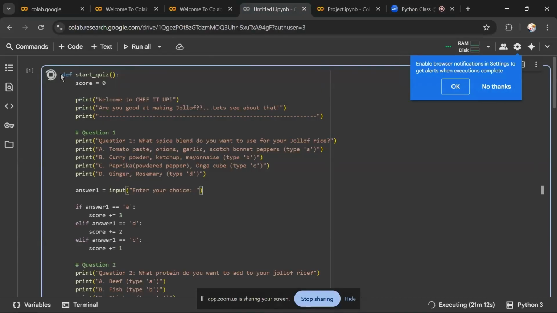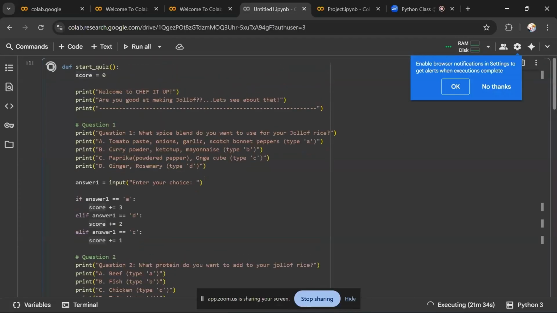So this first line, which is def start_quiz, is creating a function. The function's name is start_quiz. That's how to create a function at the start. And there's a variable here called score, which is assigned to 0. So wherever you see score in my project, just remember it's 0.